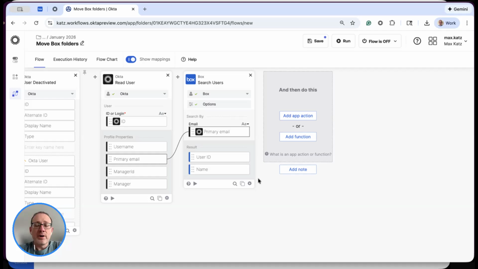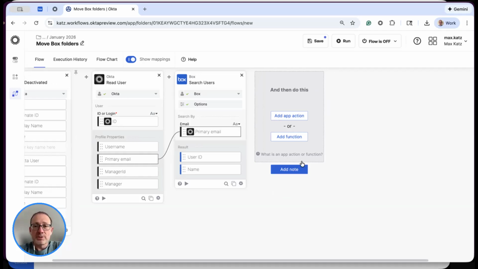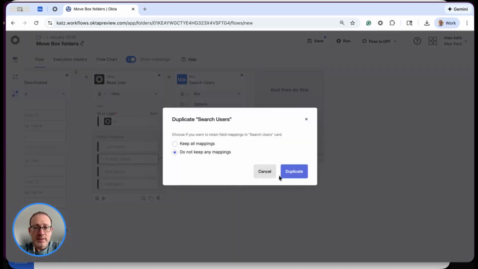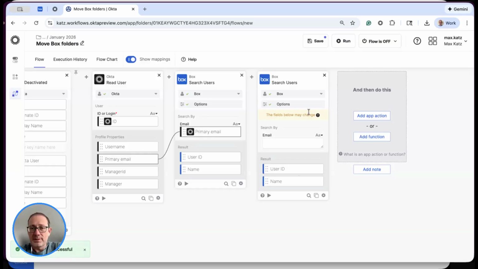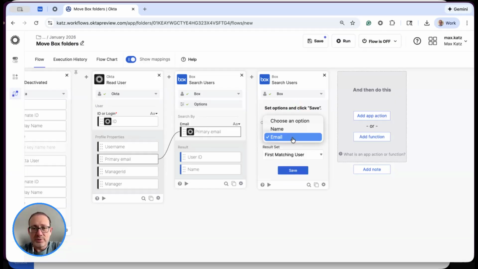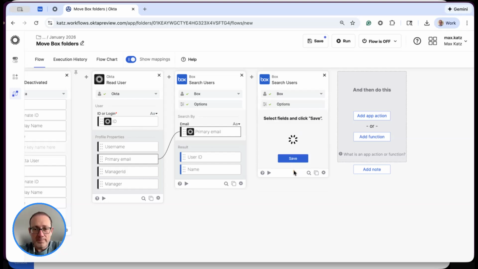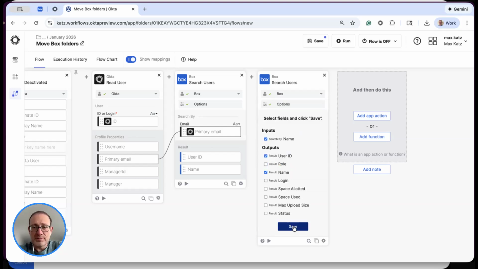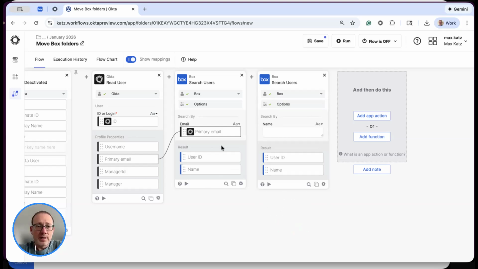Right? Now I also need to find their manager. What I can do is use add app action, but just to show you another capability, we can duplicate a card and it copies the card. In this particular case, I'm going to search by name. This is the manager of the user, so I'm going to use the manager ID like this. Okay.